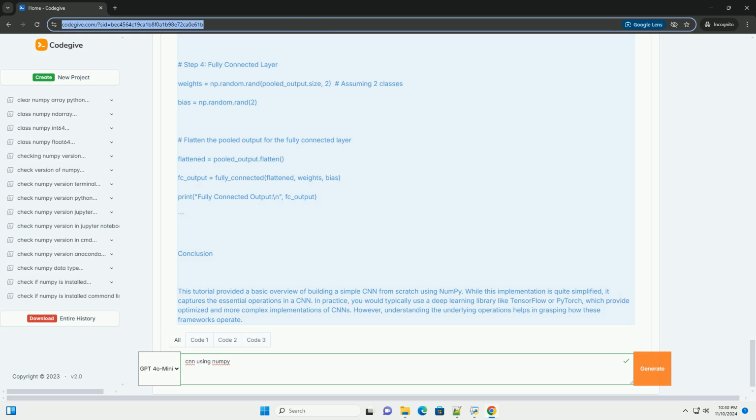Step 4, Pooling layer. Pooling reduces the dimensionality of the feature map. We'll implement max pooling, which selects the maximum value in a defined window.